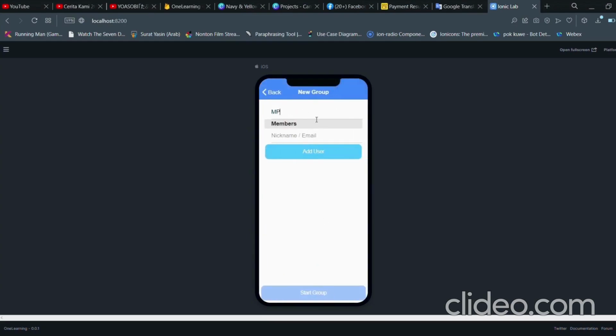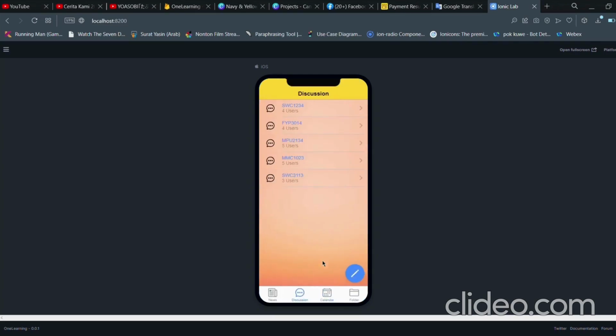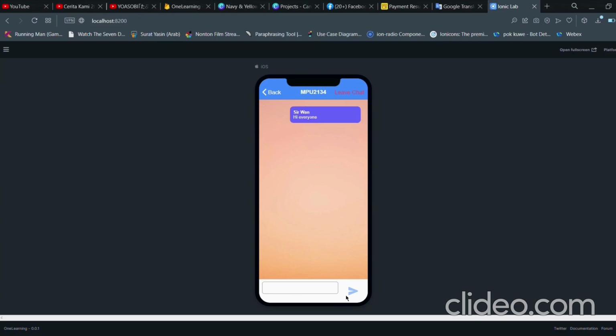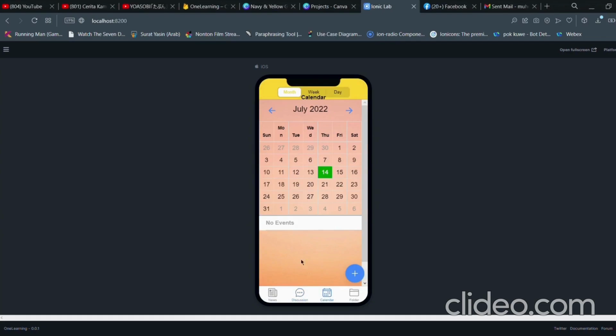Lecturer can create new group chat by enter group name and enter their student name or by enter their student email. When group chat successfully created, lecturer can have discussion with their student. For page calendar, it same like a student. Lecturer can set it like a reminder.